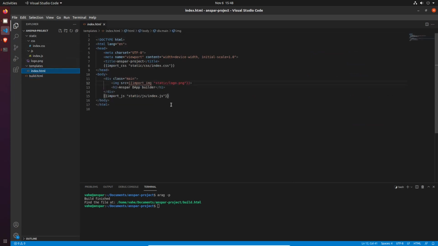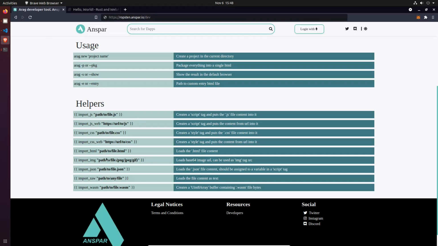Now there are many other helper functions that we can use. You can find the list here, and we have this import raw, which will allow you to import any text content of any file, anywhere you want in the HTML file. We have the import JSON, which you can assign to any variable or constant if you need to. You can import other HTML files. This will be just, again, raw HTML text imported where you want. And we have import JS and CSS from web.